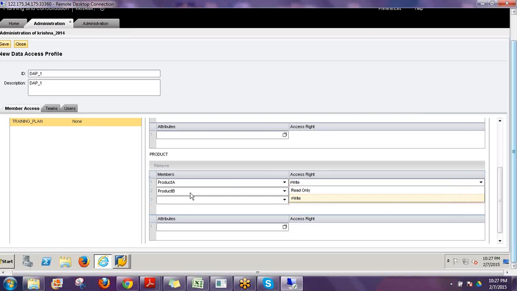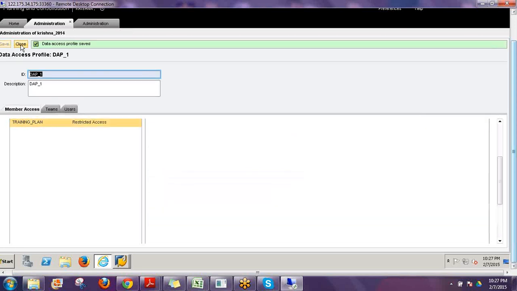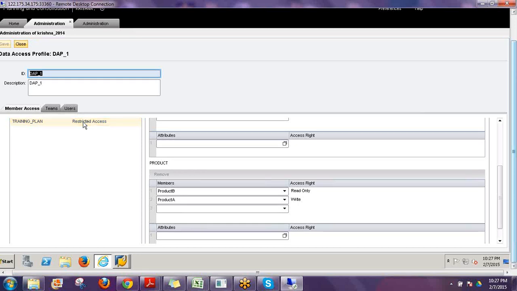So product A and product B, I am taking one as write access and one as read only. So product C is automatically denied access. So I am saving the access profile. Now if you see, automatically it is showing restricted access. Previously it was showing none access. Now it became restricted access. Why? Because we are restricting it with certain members.